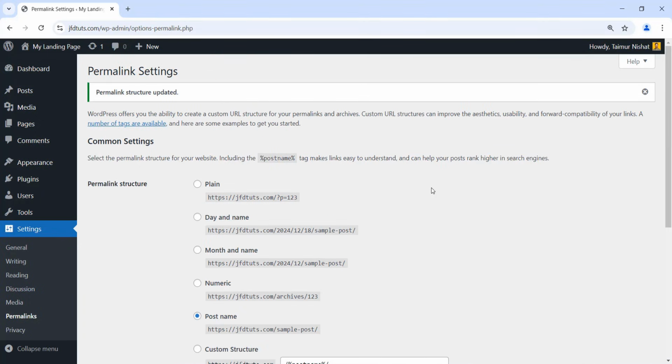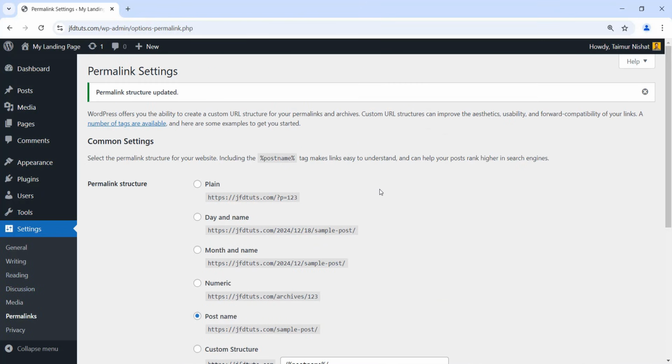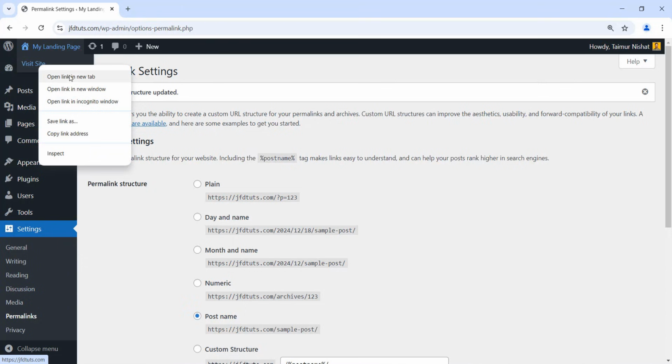Alright, so at this point, I want to make you familiar with two basic terms. One is the backend website and one is the frontend website. So currently, everything you are seeing, all the options, all the content settings, is part of your backend website. And if you want to see your frontend website, you can hover over the site title, then click on this visit site. I'm just gonna open it in a new tab.